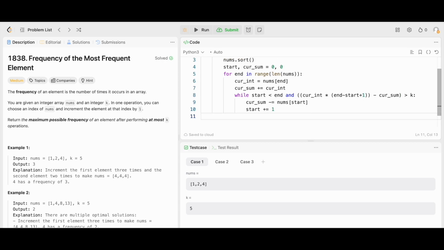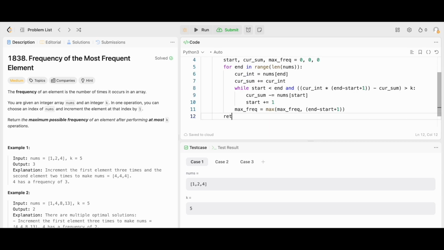So when the number of operations is less than or equal to k, that means the whole sliding window of length end minus start plus 1 has the same integer, which is the current int. So that's the maximum possible frequency of the current int. So we can save this to the result. Let's call the result max frequency and initialize it to 0 and update that over here with the length of the sliding window. So that's it. We now return the maximum frequency.